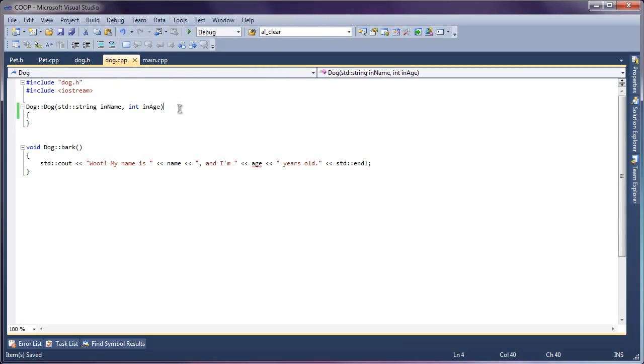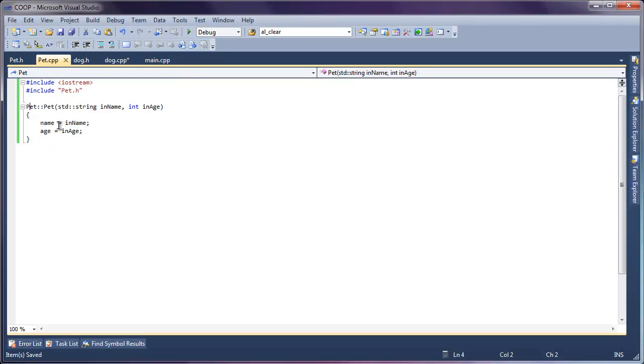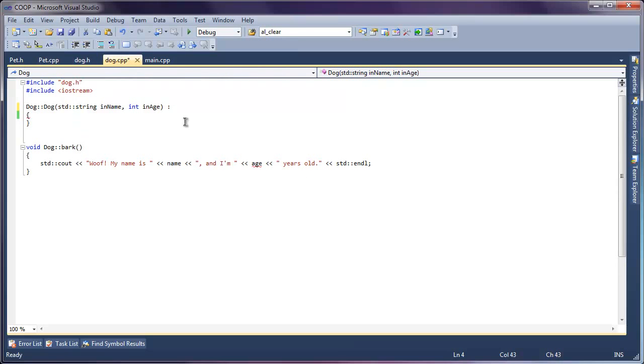And in order for this to work, we're going to have to pass some values from our dog's constructor into our pet's constructor, because this is the function we want to call. In order to do that, we use the colon once again, and we simply call the pet's constructor with these values that were passed in to our dog's constructor.